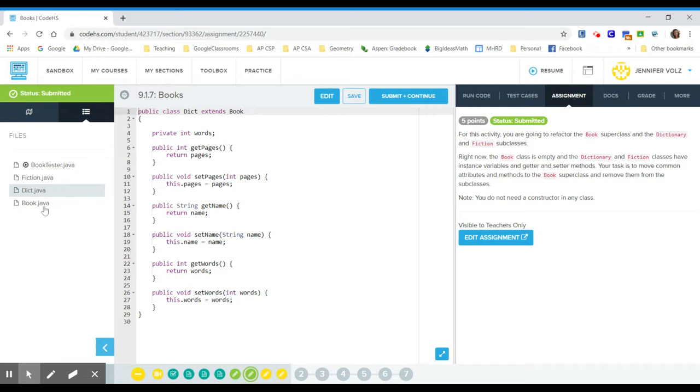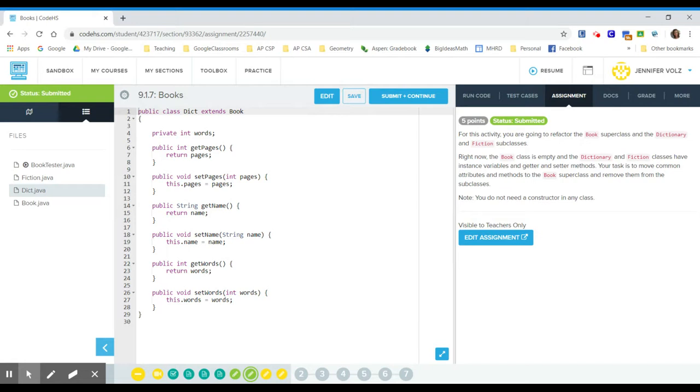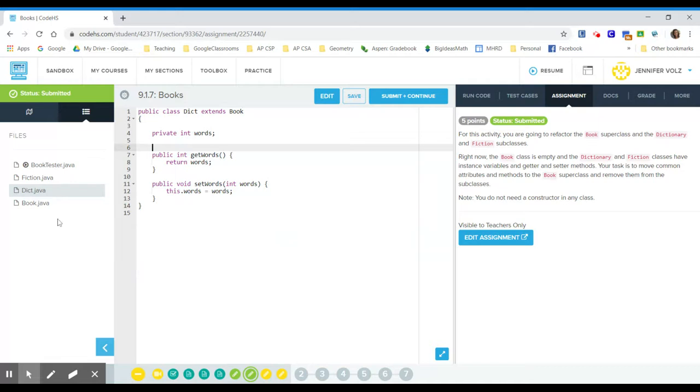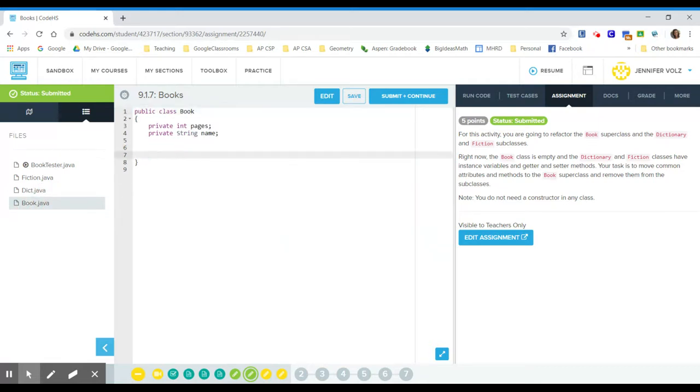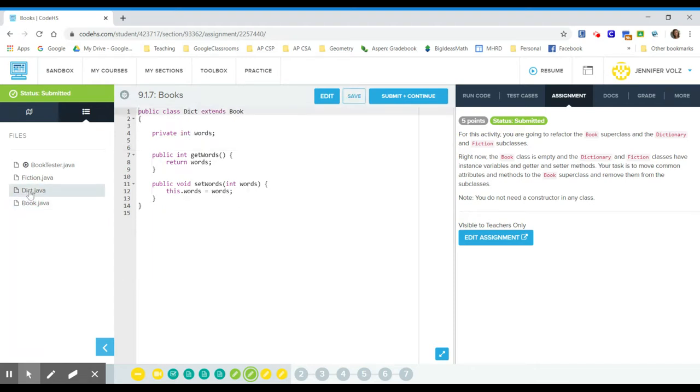Okay. Now, if we're going to take those attributes out of the dictionary and fiction classes, we should also take the get name, get pages, set name, and set pages out of the subclass definitions and put them up at the top in the superclass. So get pages, get name, set name, all of that is coming out. I'm just going to Control X, cut, and go to book, paste, Control V. That I took out of dictionary.